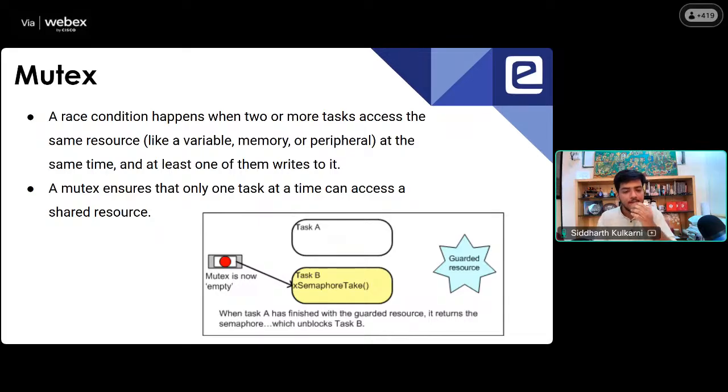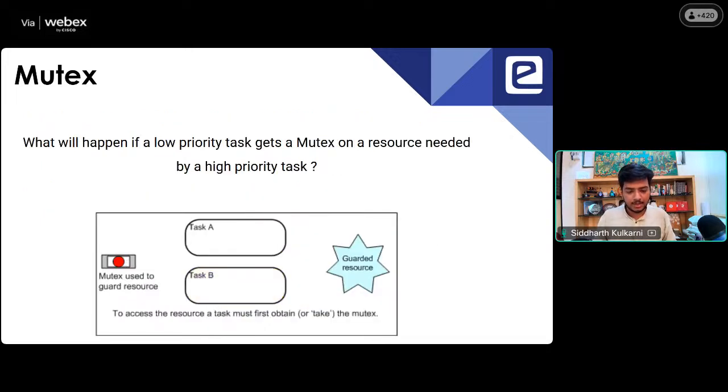The idea behind this talk is to introduce you to the different mechanisms that we have in the RTOS and when we should use what. As you have seen in the graphic, we'll move on to the next slide now.